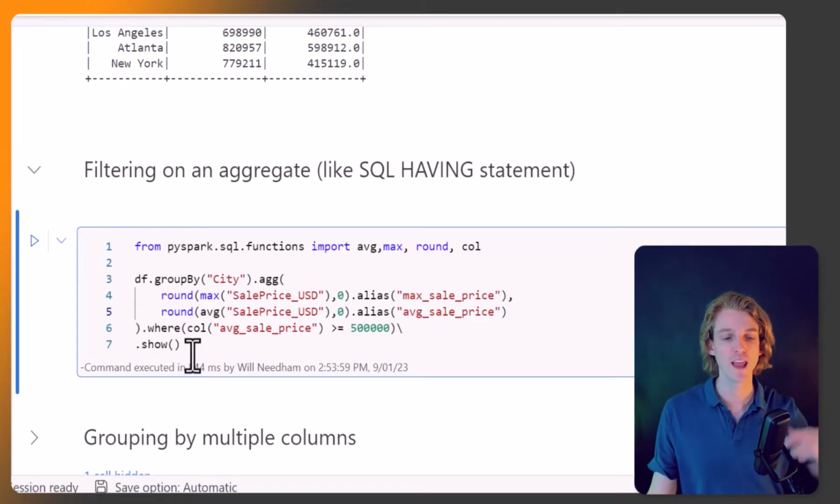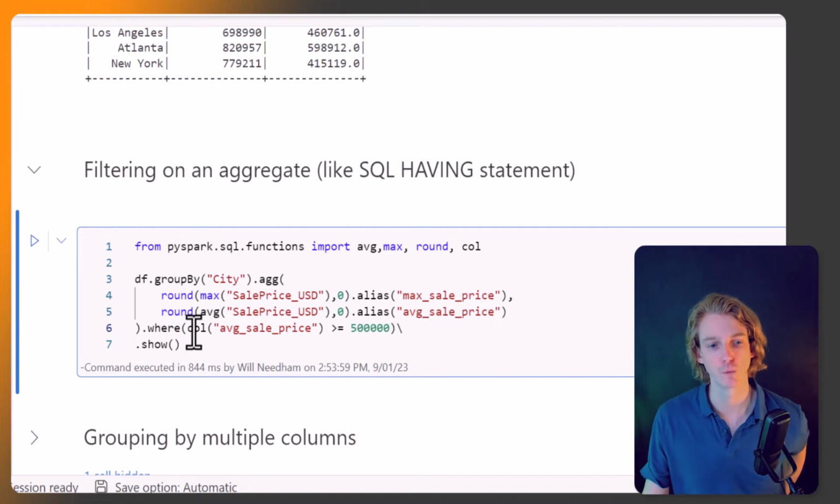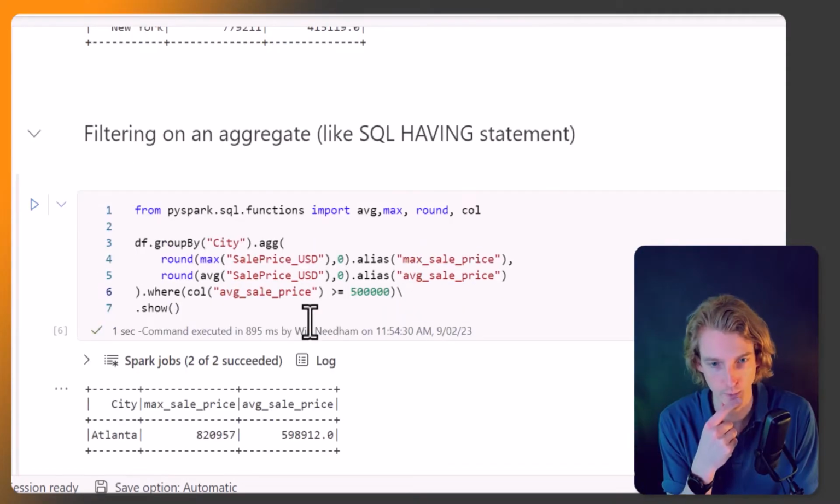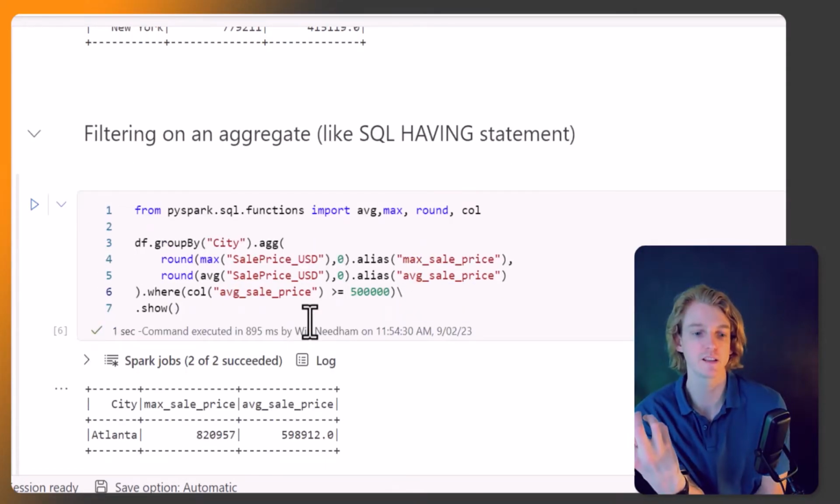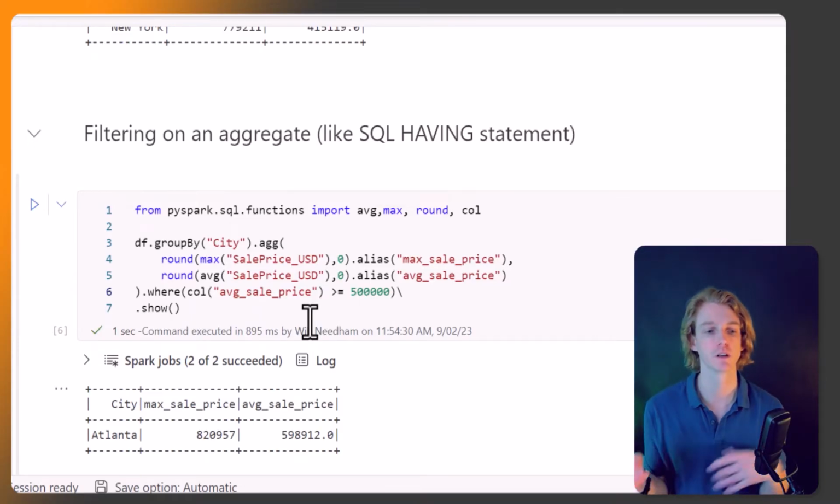And then on the end, we're chaining on a where statement, and where the column, which is again something that we have to import if we want to do it like this, where this is greater than or equal to 500,000. So there we go. So there's only actually one city with an average sales price of over 500, and that's Atlanta.